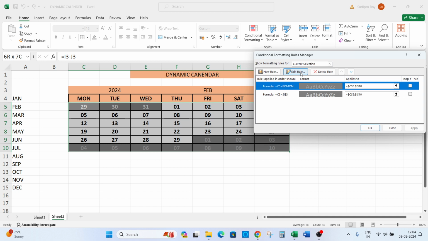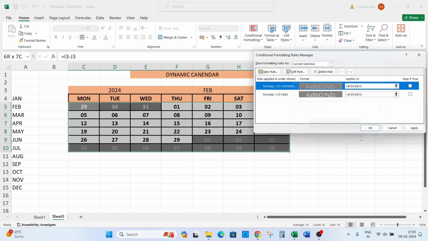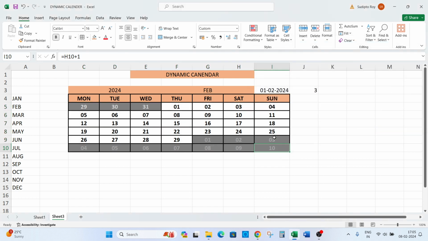In the second conditional formatting here, we have chosen an end of month formula, which is EOMONTH. What we are saying basically is, if the selected active cell in this range of cells is greater than the end of month of February, then we format these dates, which are falling in the month of March, in this format. So this is perfectly okay, working fine.